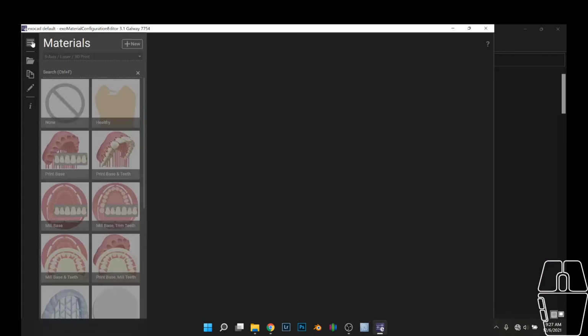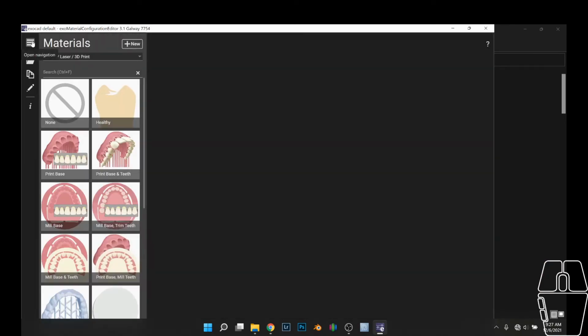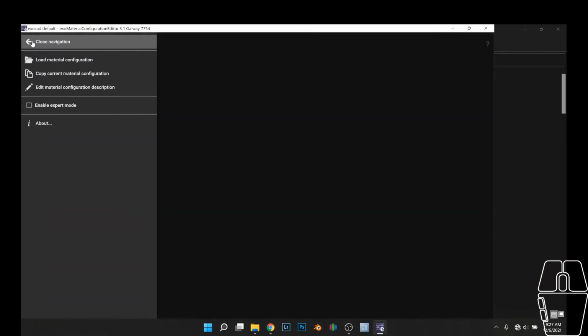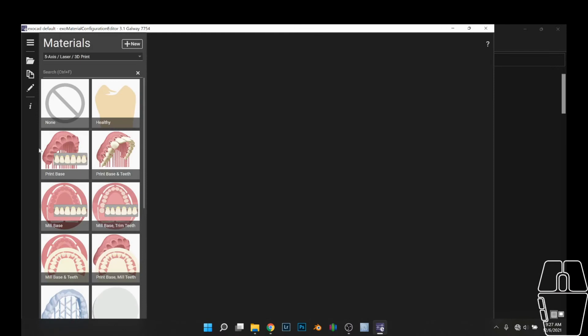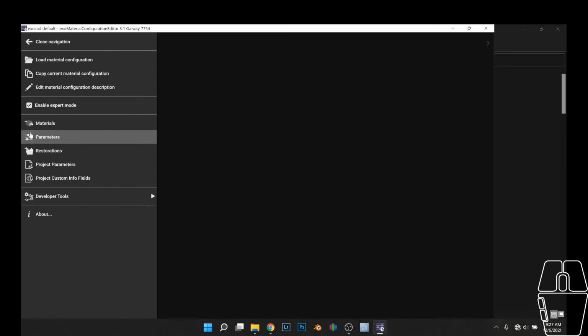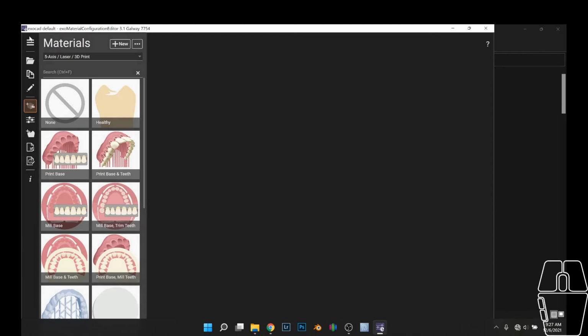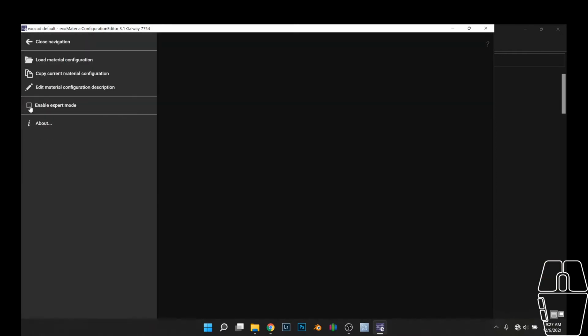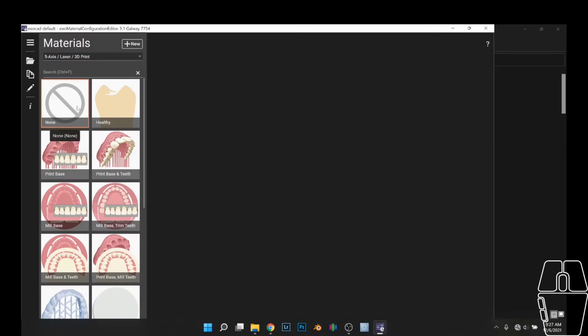So if you go up here to the little fly out options here, what some people call the hamburger, you can see that there's a couple options here. For now, don't enable expert mode, because by default your materials tab here is already available to you, and we're just going to stay within that. If you enable this, you get not only materials but all of these different more advanced things, and we don't want to mess with that today. So for now, just keep it on the default materials tab.